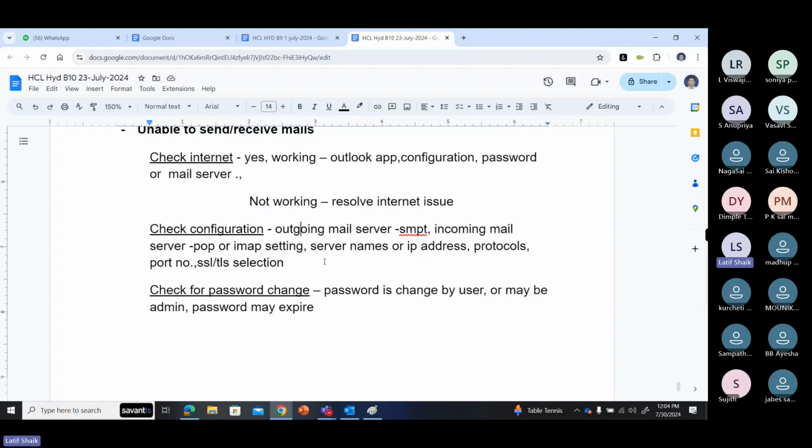In domain accounts, by default, passwords live for 42 days. After 42 days, the password will be expired. What to do? The password is expired, or the password is changed, or the account is locked.